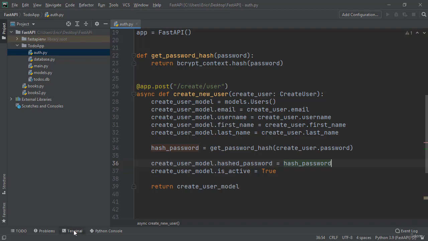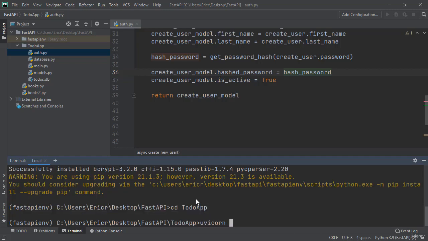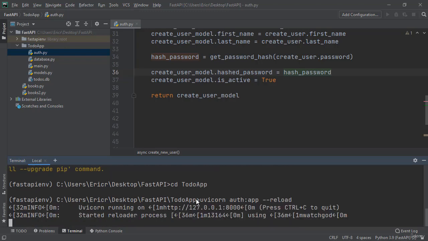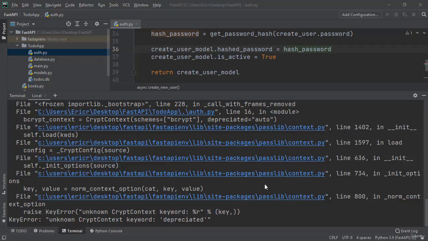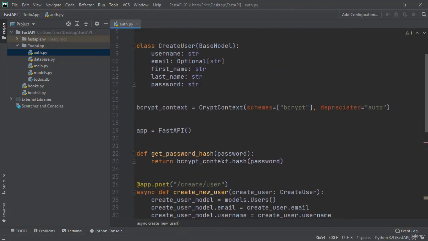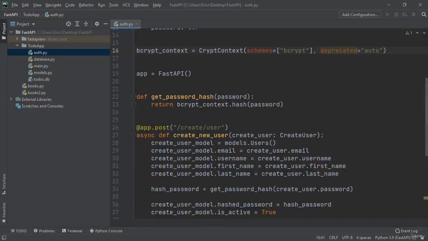Let's save this file, and let's make sure our server is running. First, we need to cd into to-do app, and then uvicorn auth --reload. And we get an error, and it's actually called deprecated, not depreciated. So now let's go back to our terminal, our application restarted.